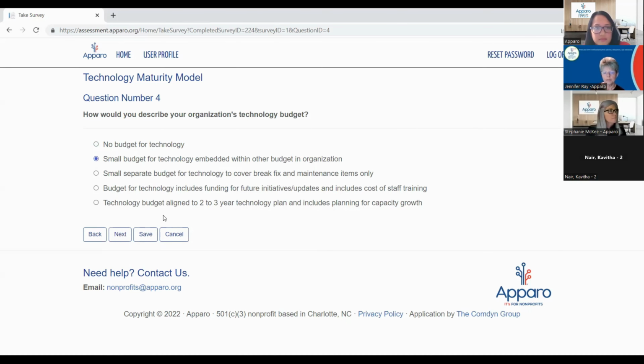I suspect very few of you will answer with the top radio button in here, aligned to a two to three year technology plan, because most of you answered that you don't have a tech plan, right? So it would stand to reason. These are kind of some of the overarching issues we would look at.